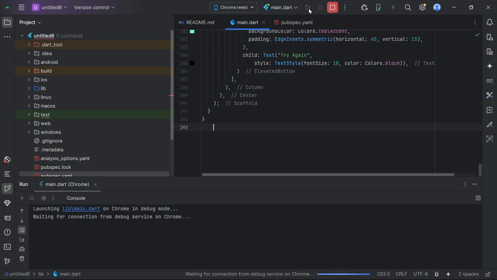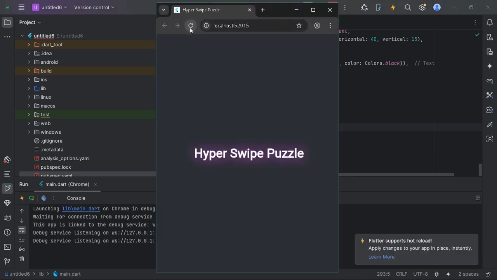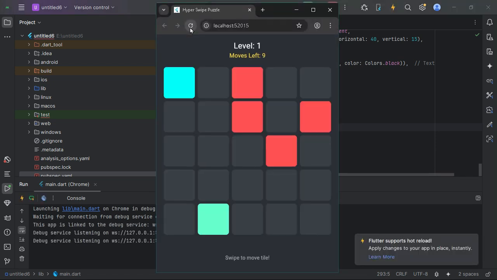Bonus tips. You can customize the game design, grid size, and even add background music. You can also build and publish it on the Play Store or App Store.